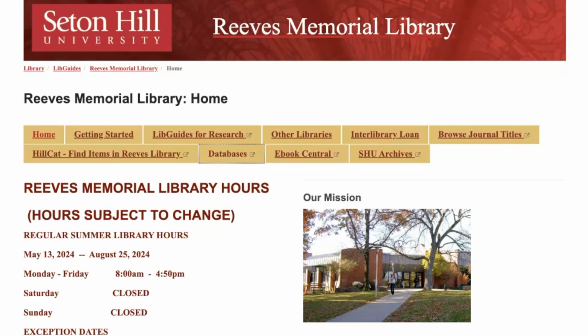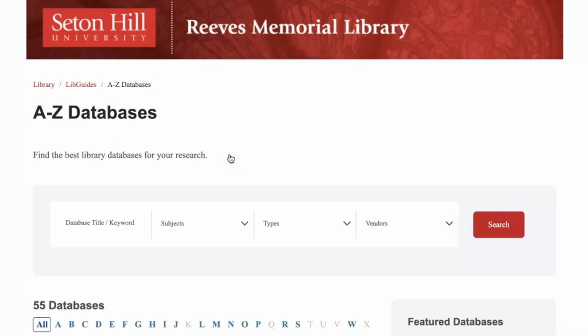Let's say that I need to find research information for my research question, which is how accurate is medical information on social media? I know that I need to use some articles for my research project, so I'm going to search in the library databases. And I'm going to start by clicking on the yellow Databases tab at the top of the library's home screen.